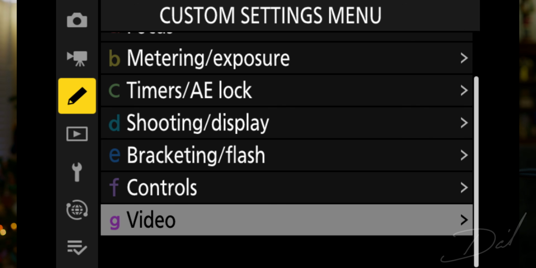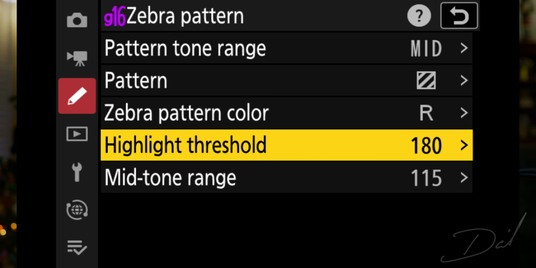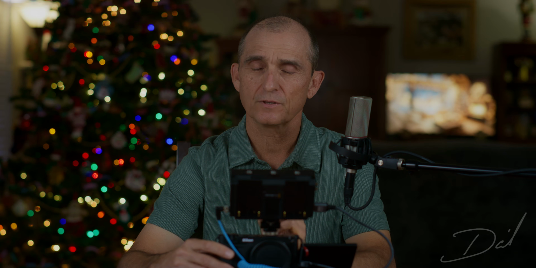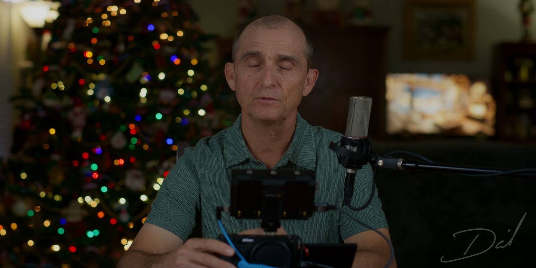Okay, so now let's go down. What else do I have here? Let's go into the video, the zebra patterns. And this is where the difference is between user 3 and user 4 for me. User 3 for me is, as I've said before, and I'm going to show you here, the highlight threshold for Red RAW with the view assist off. And I know I should make that 100% clear, because there's a lot of guys out there that can't live without view assist. And I get it, okay?